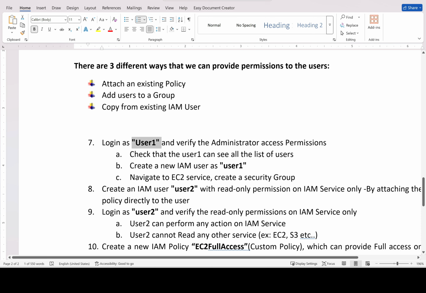At least we will go to two different services and confirm that the user has full control. We can't test all 200 services. At least two we will check. Instead of checking one service, we will check two different services. What we can do, first let me log in as user1.